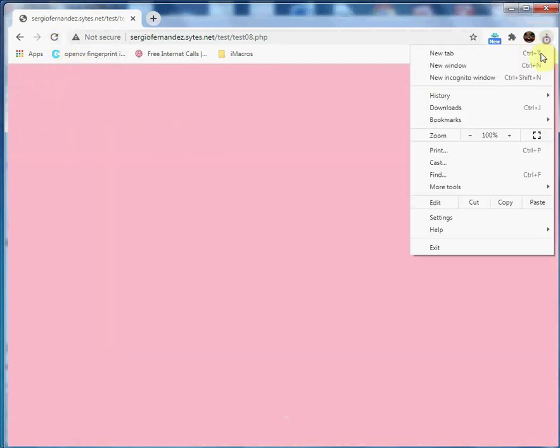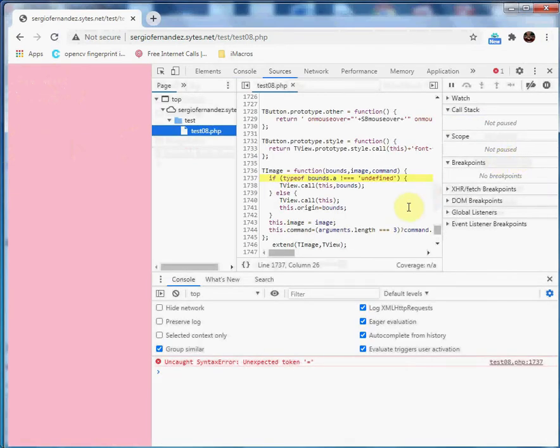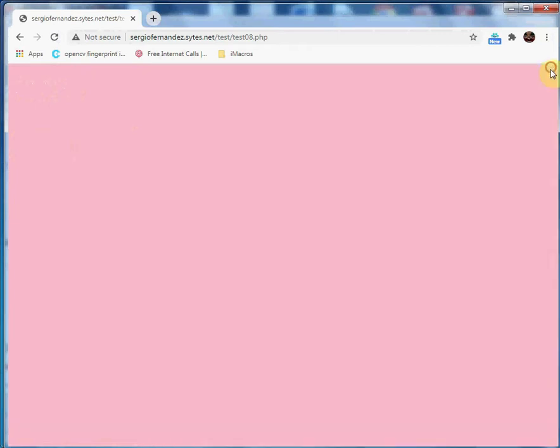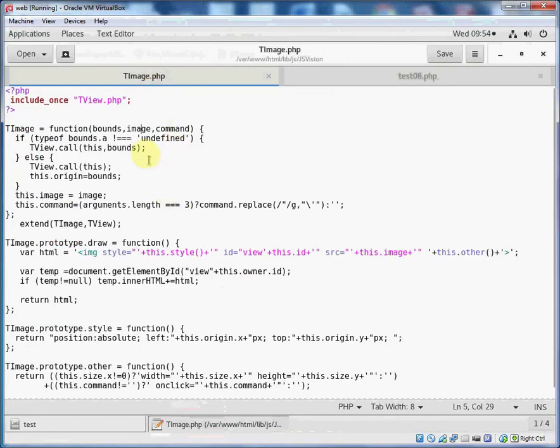Okay, so there was an error. Let's see what the error was. Unexpected equal. Okay, let's see. I put one too many equals, so let's fix that. Let's test it out now.